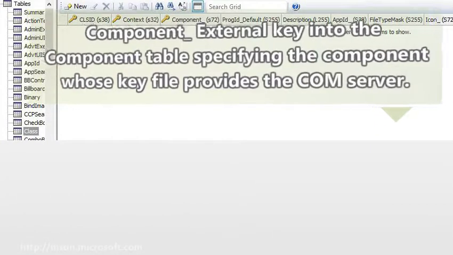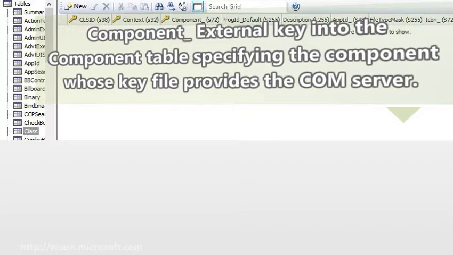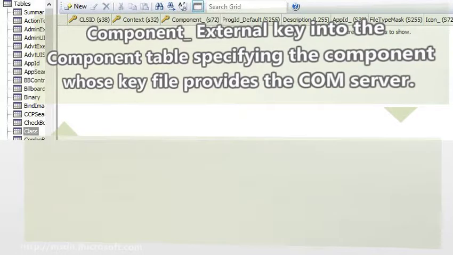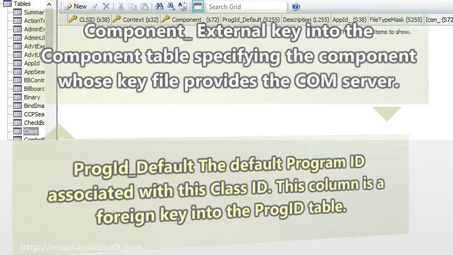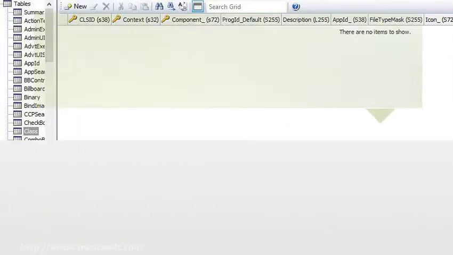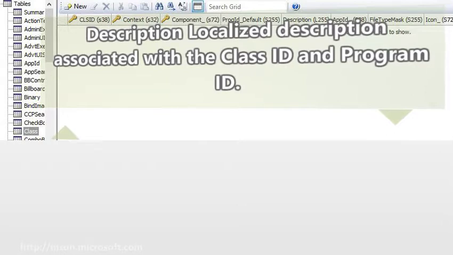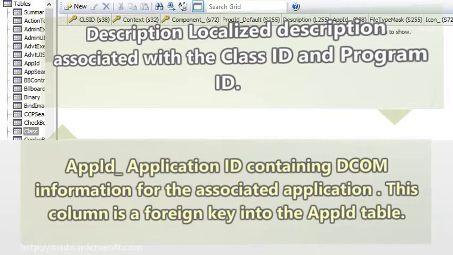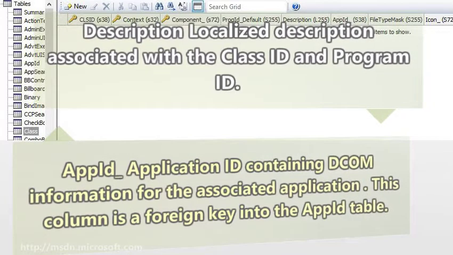Component, external key into the Component table specifying the component whose key file provides the COM server. ProgId_Default, the default program ID associated with this class ID. This column is a foreign key into the ProgId table. Description, localized description associated with the class ID and program ID. AppID, application ID containing DCOM information for the associated application. This column is a foreign key into the AppId table.